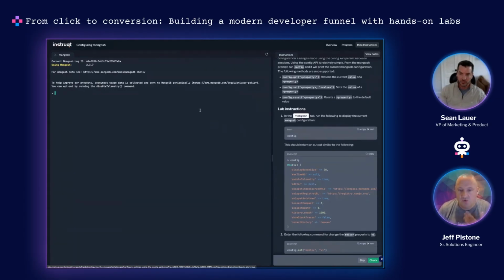But directly from their university, they're able to integrate this into their system, and they can see, all right, Jeff took this class, he completed all the steps.